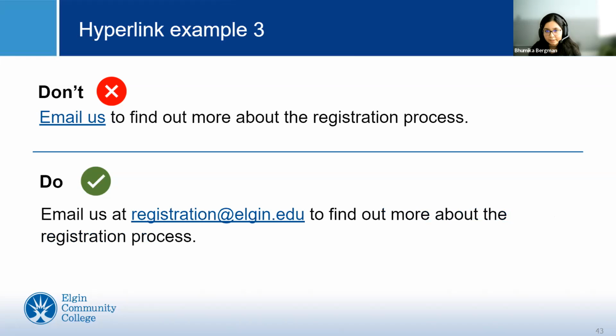And here is another example for the hyperlink. Try to avoid "email us" when you write out the hyperlink because sometimes "email us" could be a link to a contact form or it could be an email, and there is no way to tell. So instead, if you have an email, you can just write the whole email in the hyperlink so the users will know that if they click on this, it may open Outlook or Gmail with that email address.